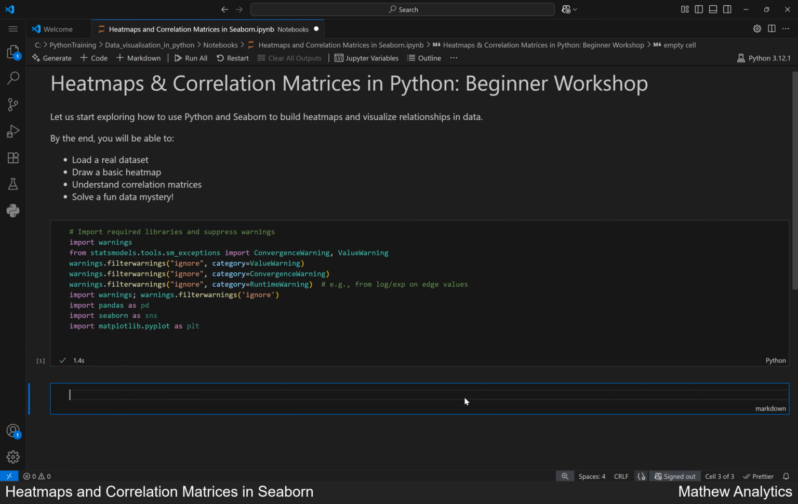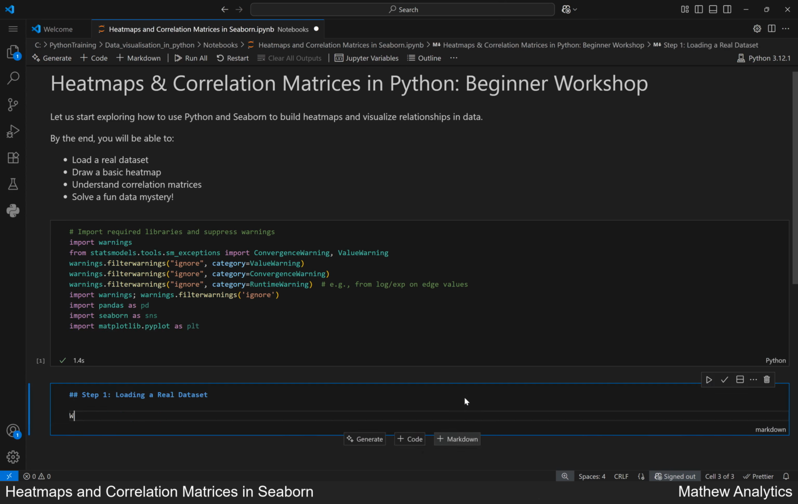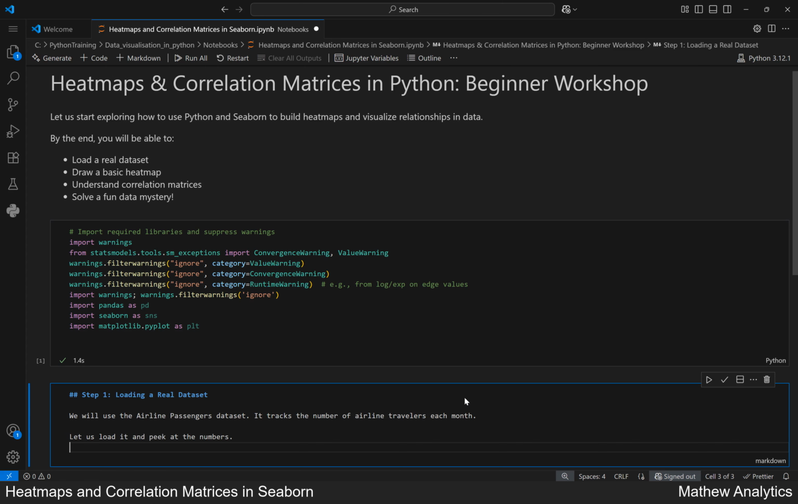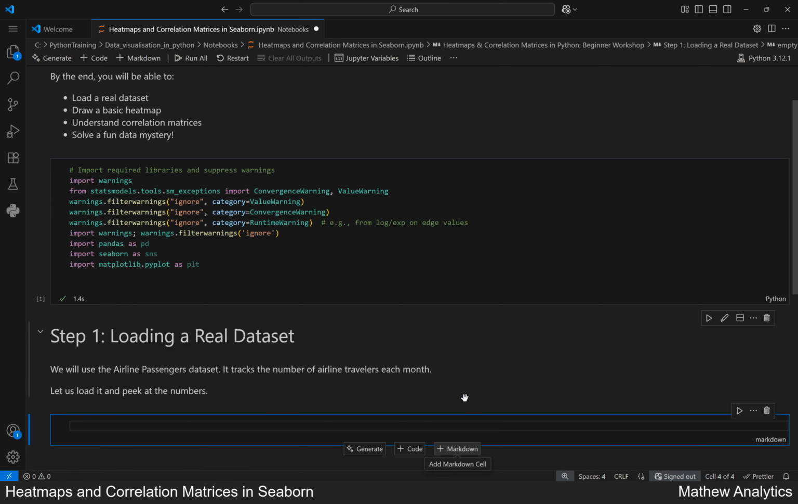Step 1. Loading a real dataset. We will use the airline passengers dataset. It tracks the number of airline travelers each month. Let us load it and peek at the numbers. Running the cell now. When you use real data, visualizations become much more meaningful. Let's see how this works.